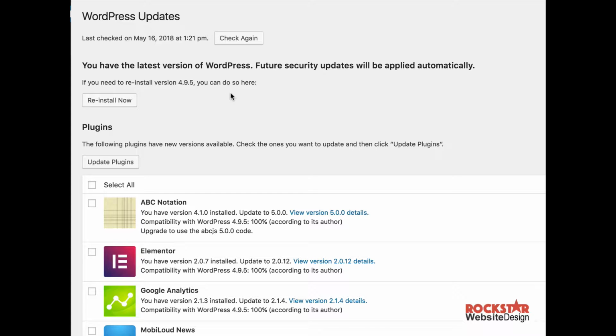If there was a newer version of WordPress, you would see a button here in this area that says Update Now, and you would just click that button, let it run its course and take care of itself, and bada bing, bada boom, bada bop, you've finished updating WordPress.